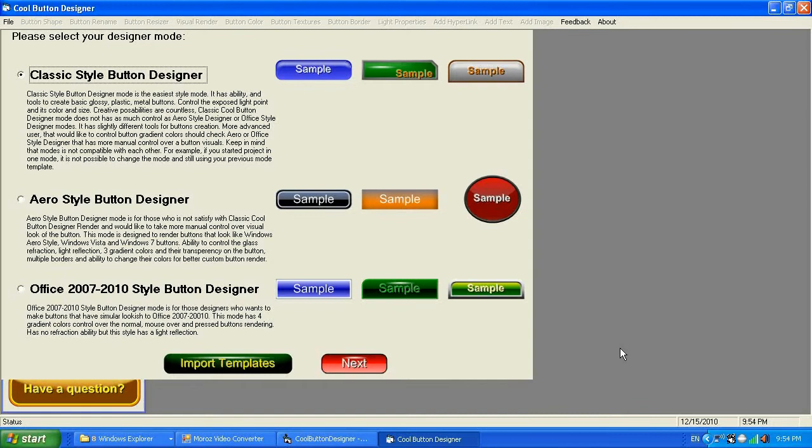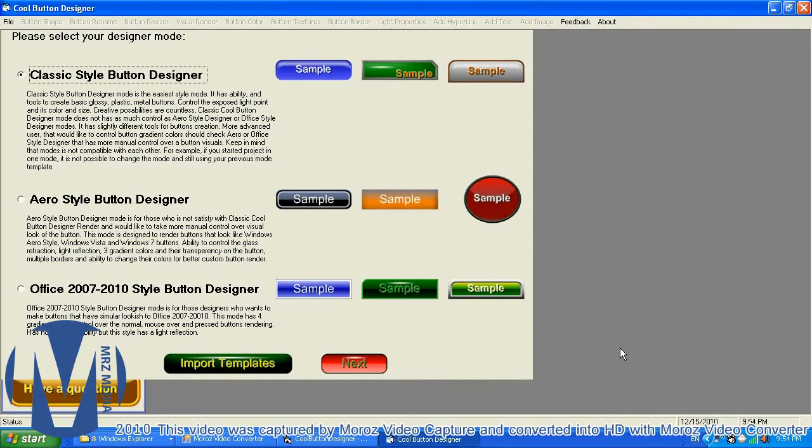My name is Alexander Moroz and I'm the lead developer for Cool Button Designer from MRZ Media. So today I would like to introduce you to Cool Button Designer version 7.0.